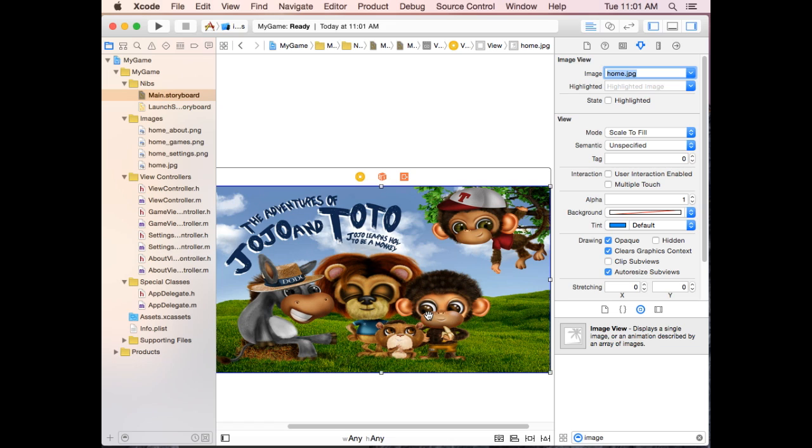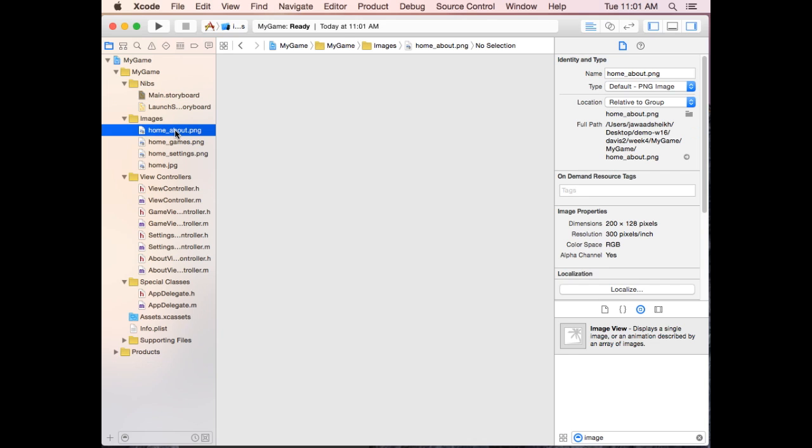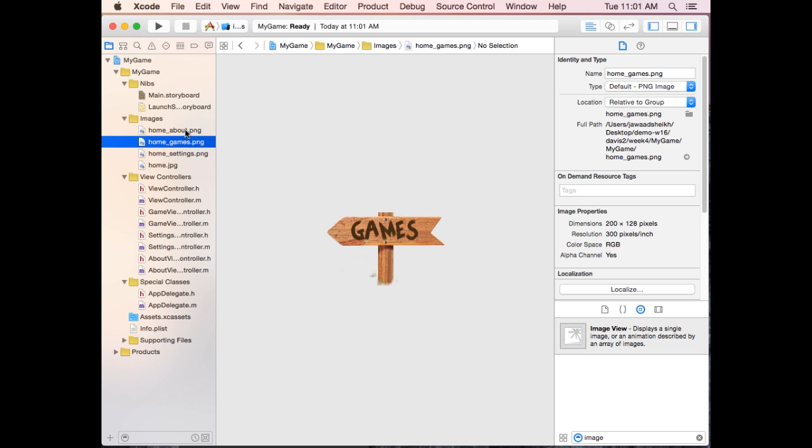Now, before we get further into images and actually configuring this page, let's talk about images for a second. So the background image, it's a JPEG file, which is great. We're taking advantage of the small file size capability of the JPEG file. But if I look at my buttons for a second here, my home, my about button, my games button, my settings button, these are all PNGs. And there's a reason that they're PNGs.